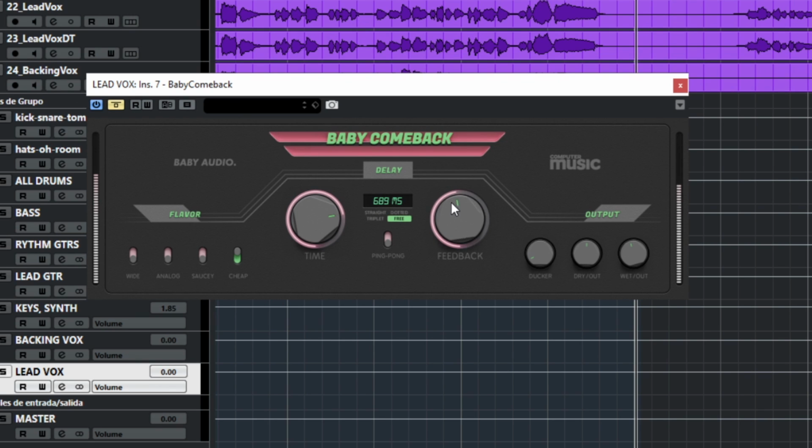The feedback, I like to use it less than half, not a lot of feedback. Something that I love about this plugin is this switch that you have here. It says cheap. It gives another character to the echoes or delays. It seems that the delays are going through a tape saturation or something like that. So it gives a very cool analog character to the delays, not to the original signal. And then we can use this wet, dry knob.